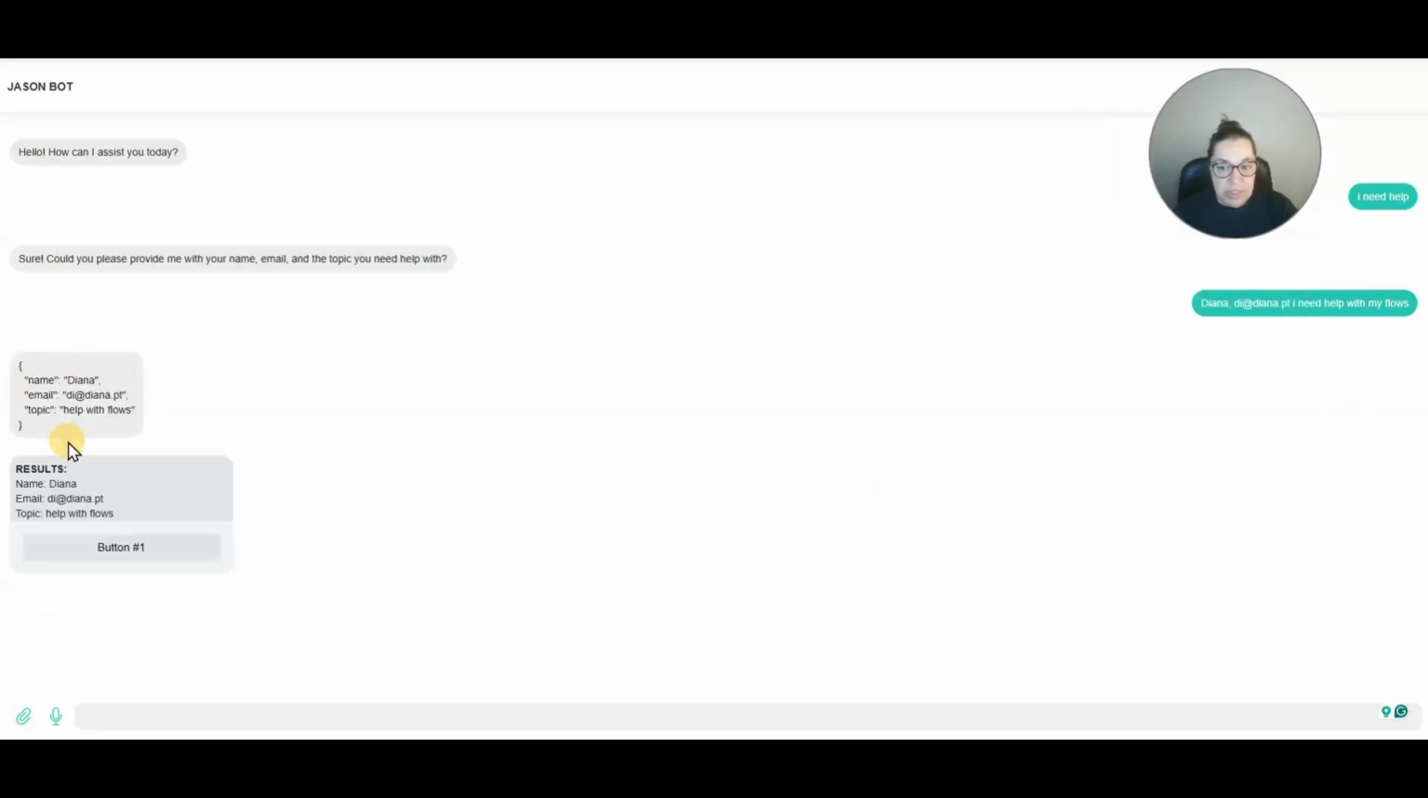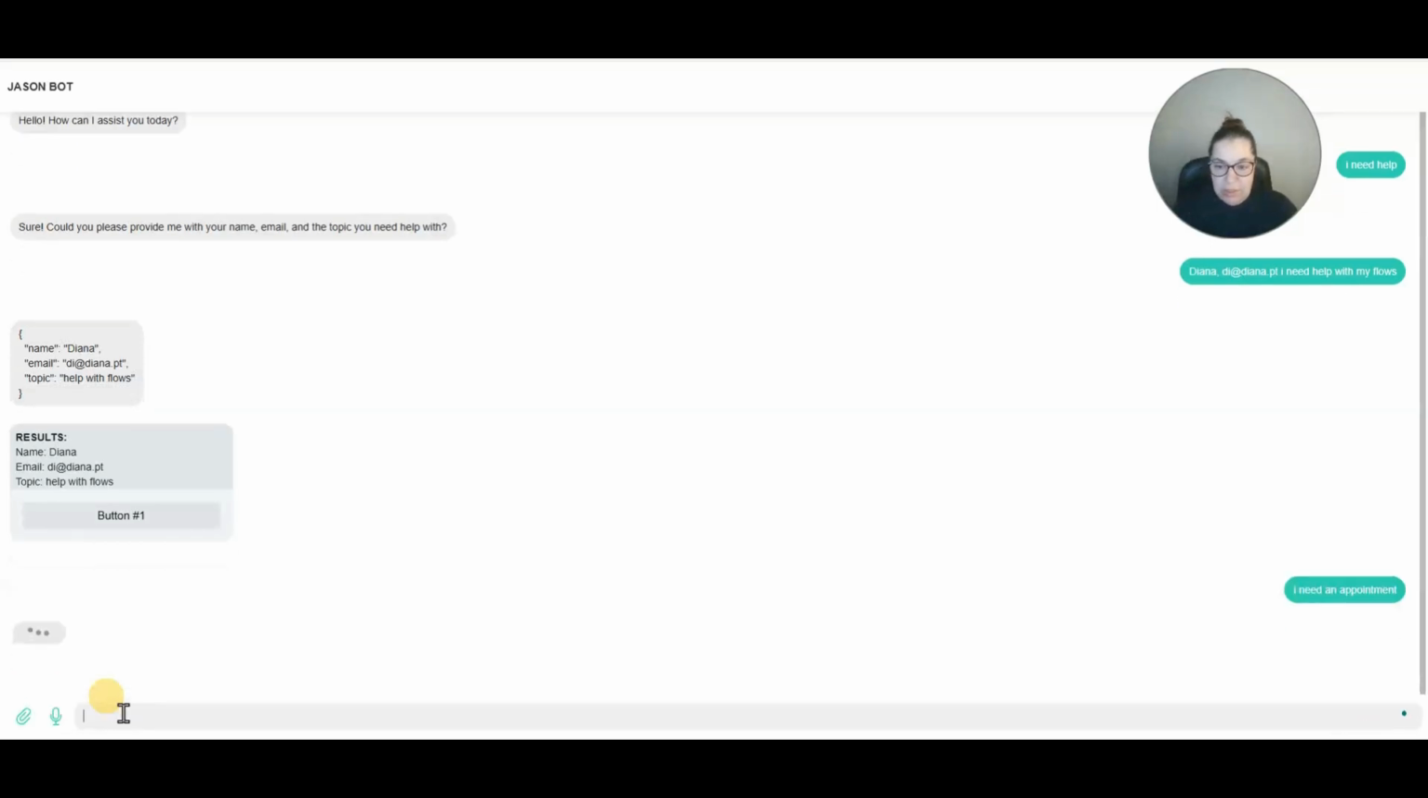You see already he triggers this function in the JSON flow. He shows us the JSON, he shows us the results. I can remove these later, okay? But it's working, you see? Help with the flows. Okay, so now let's test the appointment.